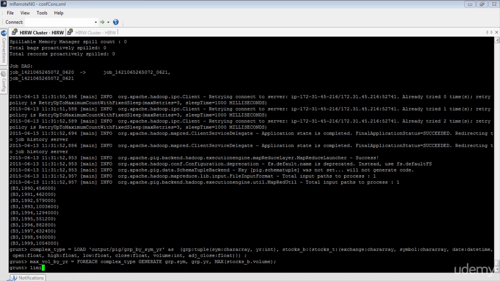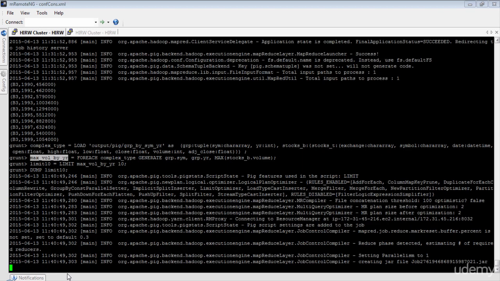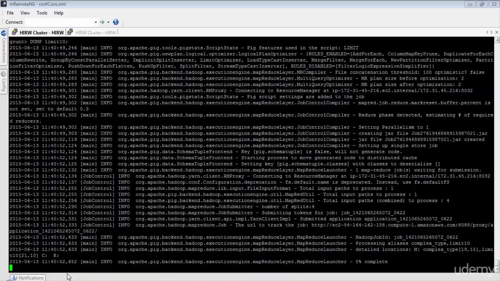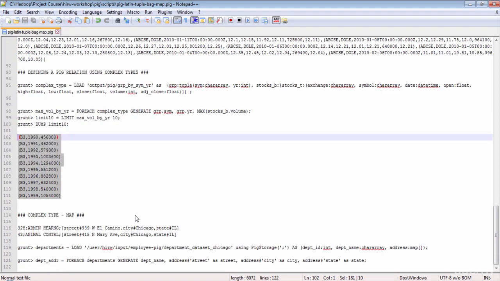There you go. Let's do a limit again. Limit 10 equals limit. And then let's do a dump limit 10, okay? So when you see the output, it's going to look like this. So now we know what is a tuple, what is a bag. We also know how to interpret a tuple and a map. Not only that, given a data set with complex data types in it, we also know how to load the data set. Now going back to the third and the final data type, maps.